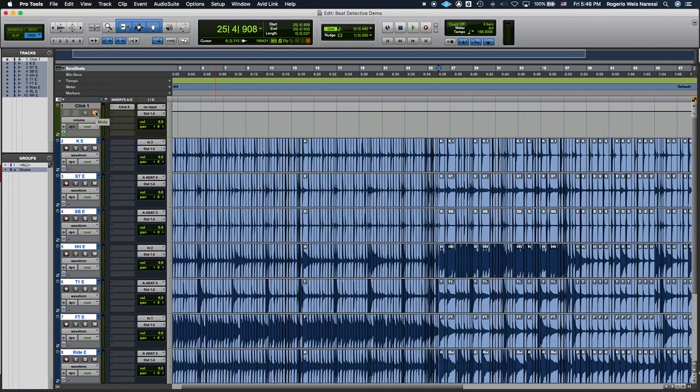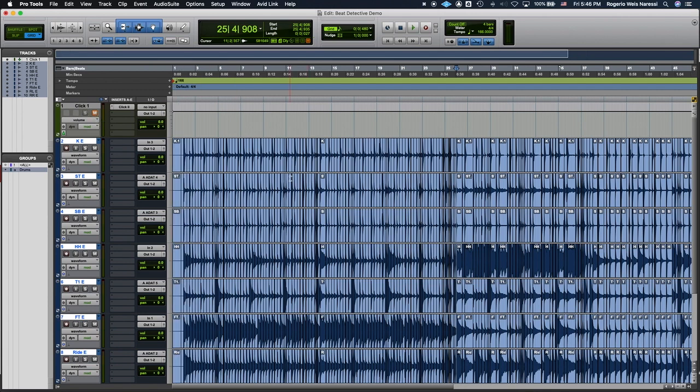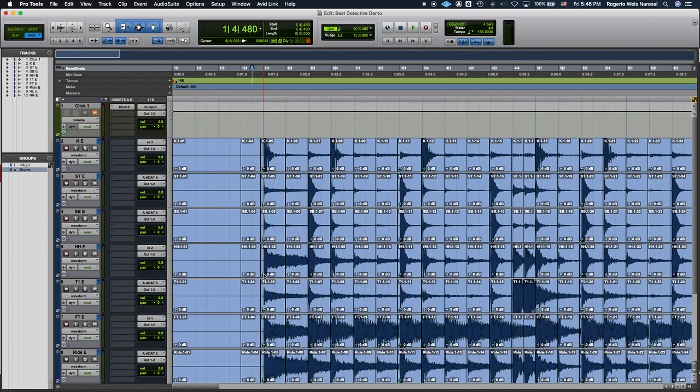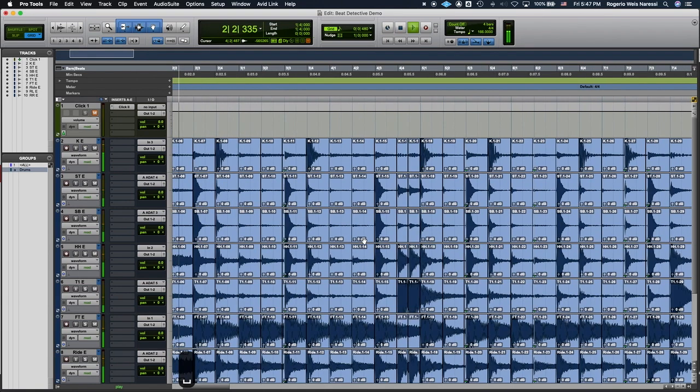All right, so what I would like to do now is mute the click track, because sometimes the sound of the click can mask some artifacts. So I'm just gonna mute it and listen to the whole thing very attentively to see if I can detect any mistakes with the editing, any double transients. Another thing to make clear is that Beat Detective is gonna do most of the work for you, but sometimes it will leave some artifacts that you have to fix manually. So let's listen to it.